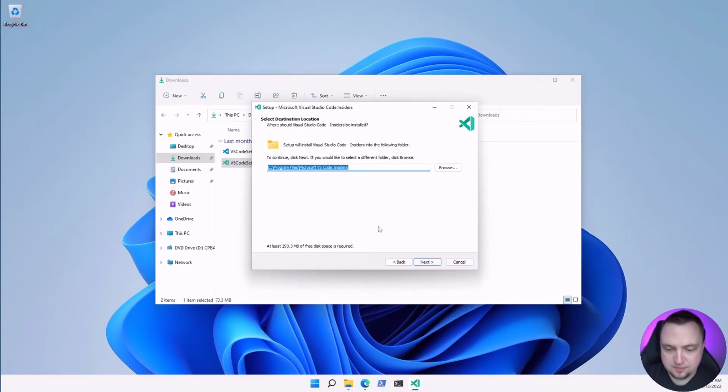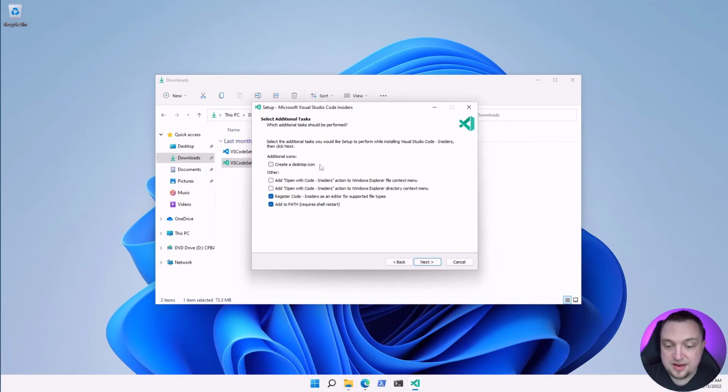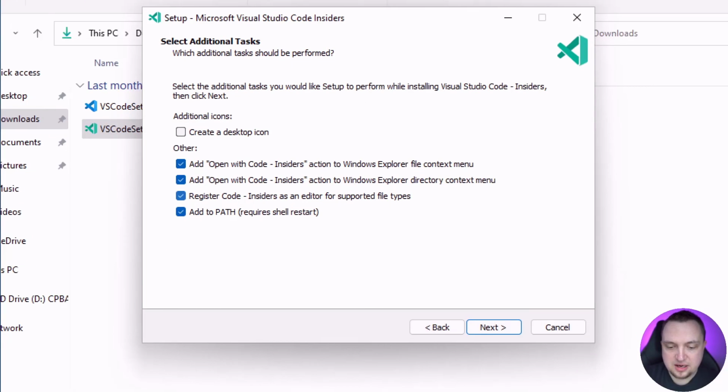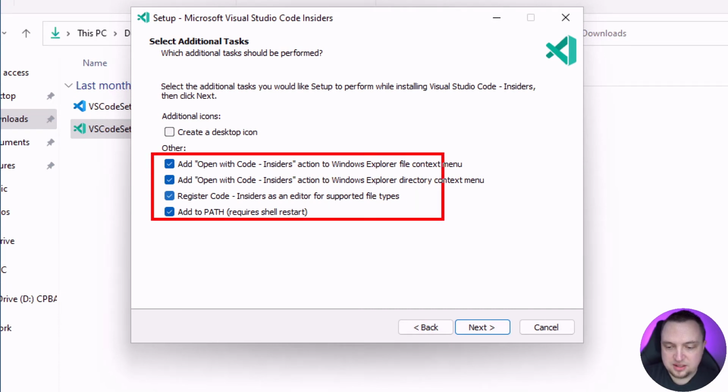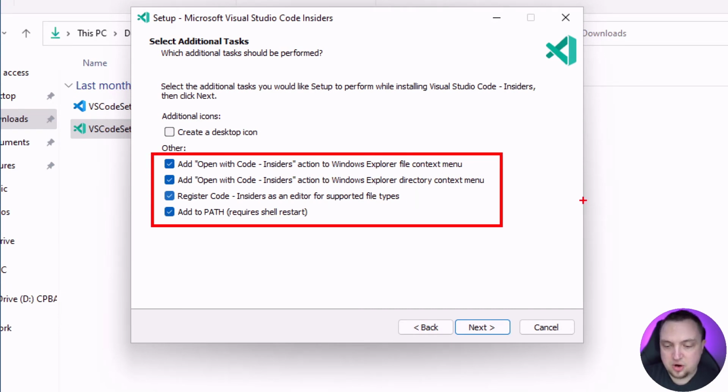We'll go next. Looks like a wonderful location to install some software. Again, looks like a perfectly fine thing to do. I'm going to go ahead and not create a desktop icon, but I am going to check these two buttons, okay? And I'm going to zoom in on this right here. These few things here are kind of important to know about later on.